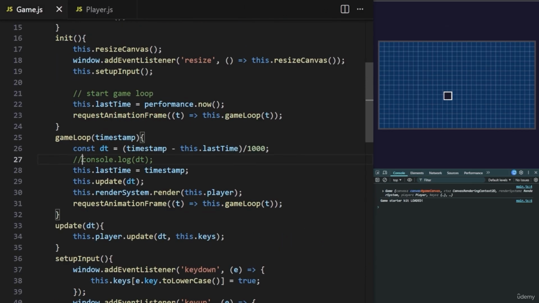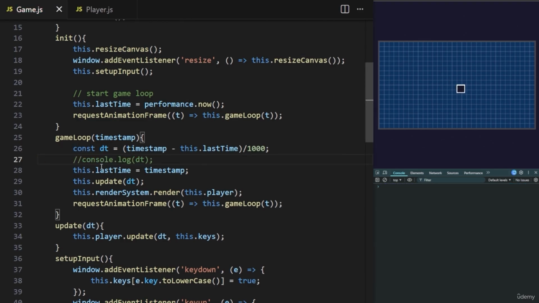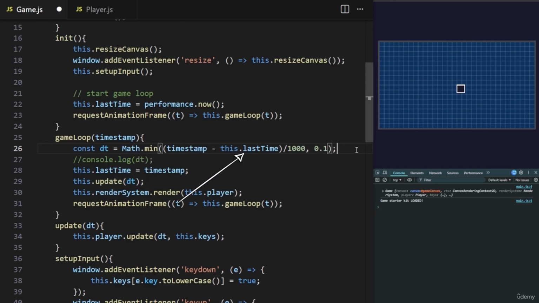Keep in mind that delta time is the amount of time in seconds that has passed since the last frame. There could be situations where the browser tab loses focus, the user switches windows, or the game freezes momentarily, causing an abnormally large delta time spike. This is why I do this. I set delta time to the minimum value between the actual delta time value or 0.1. This caps delta time at a maximum of 0.1 seconds or 100 milliseconds.